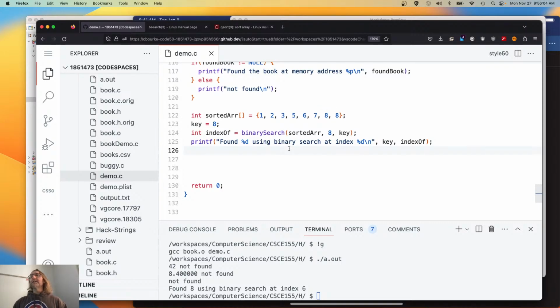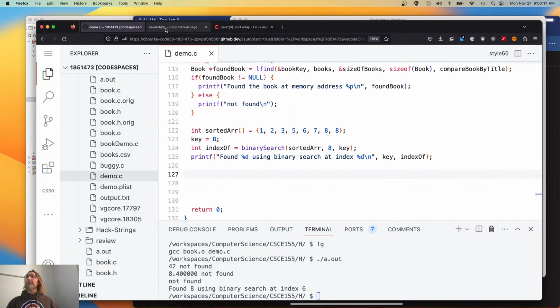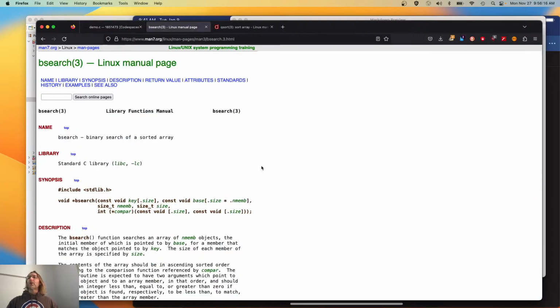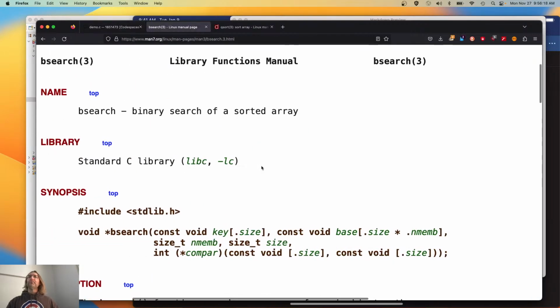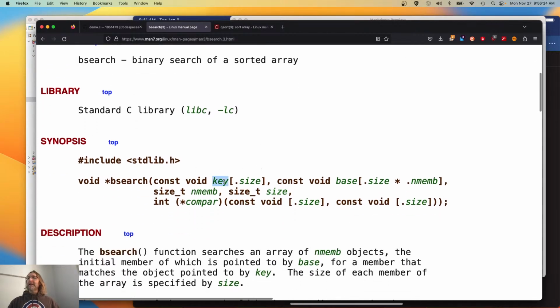All right, now that we've seen binary search in action, we do not write our own, right? Just like we don't write our own lfind or sorting algorithms or anything like that. There is a function called, guess what? bsearch. What do you think the B is for? Binary search. And it takes a key, a pointer to it.